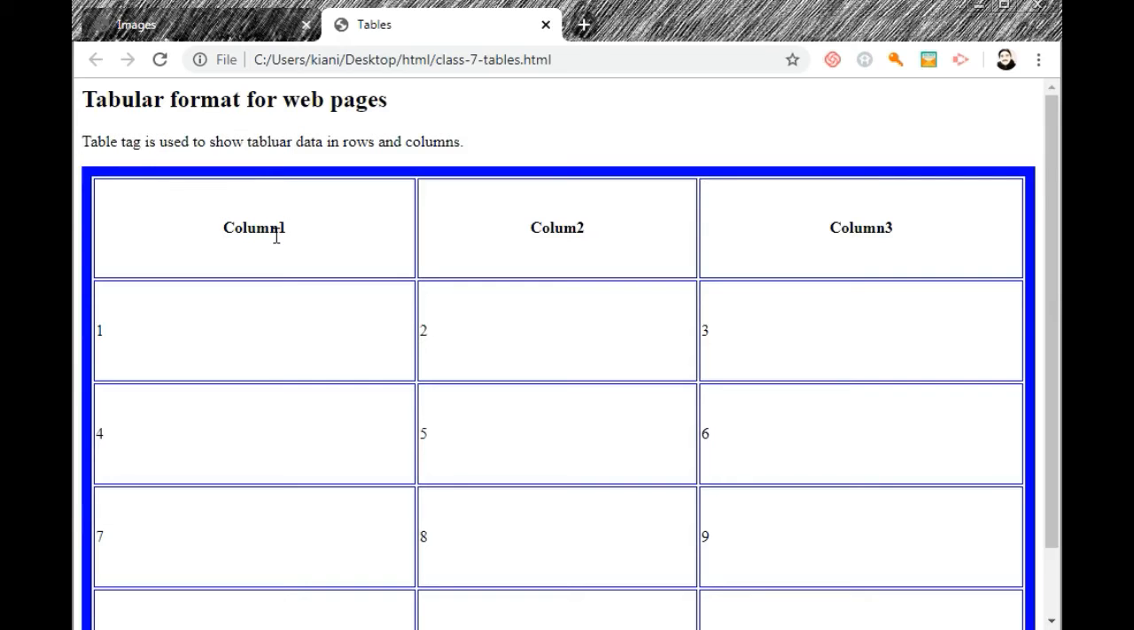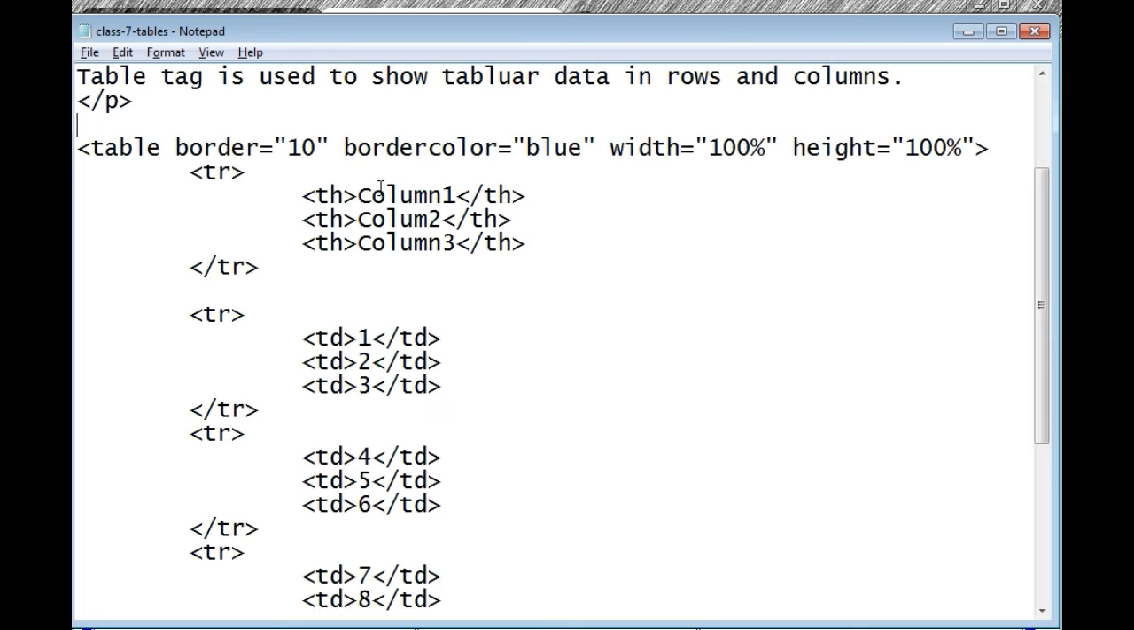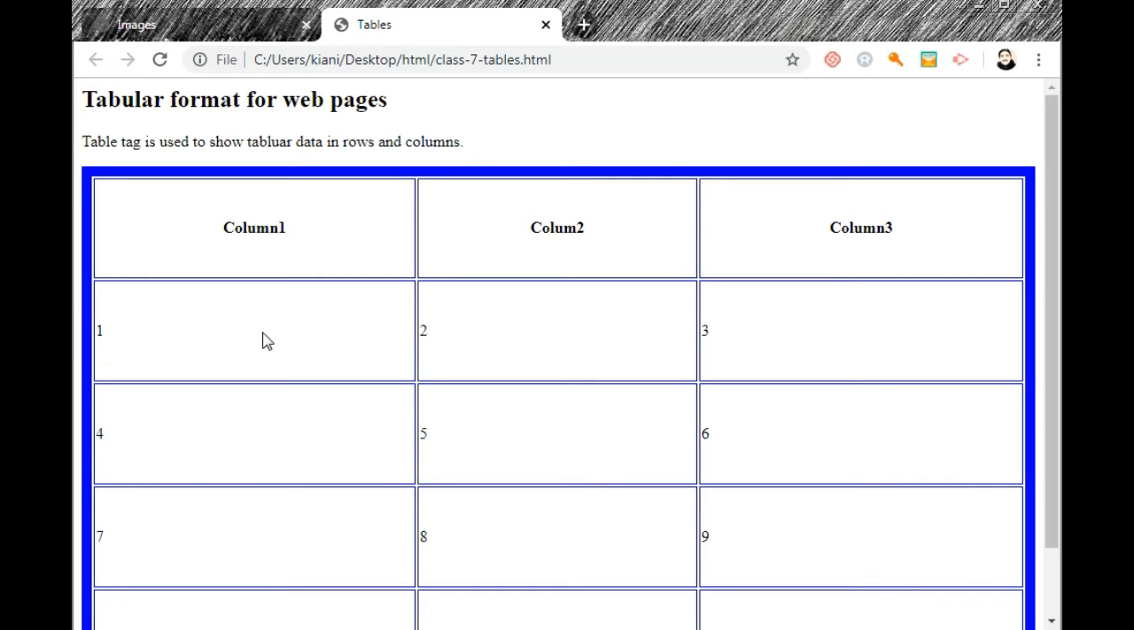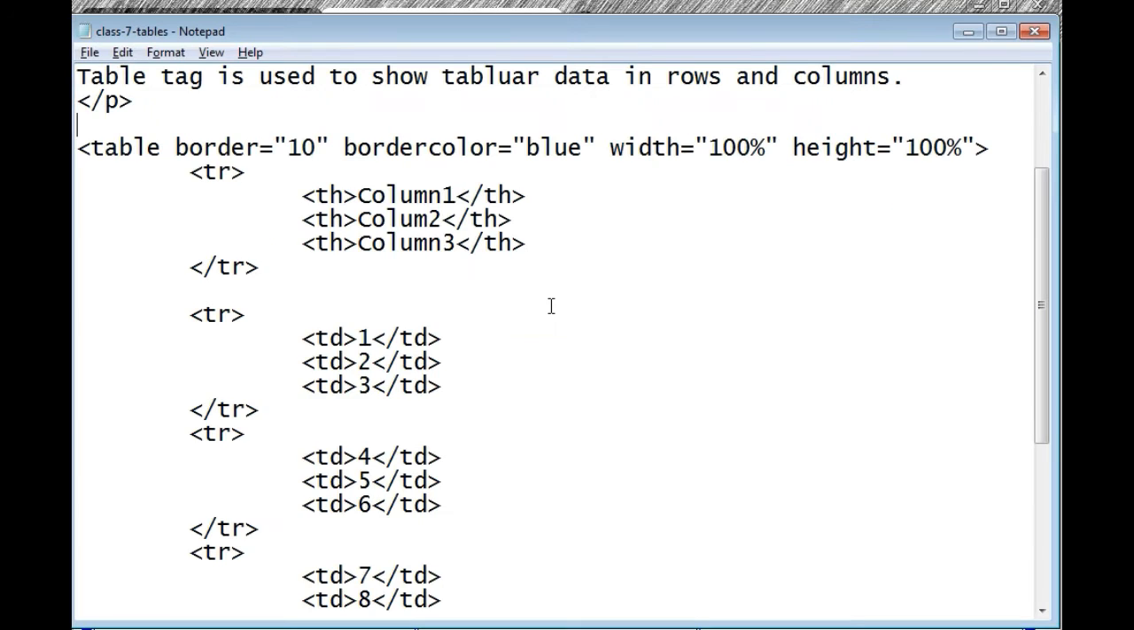Now column 1, column 2, column 3. It is centered and bold because of TH, table heading, not TD. TD is very simple. Left aligned, no center, and it shows the data. And these are columns. Now we can put it into some practical use.